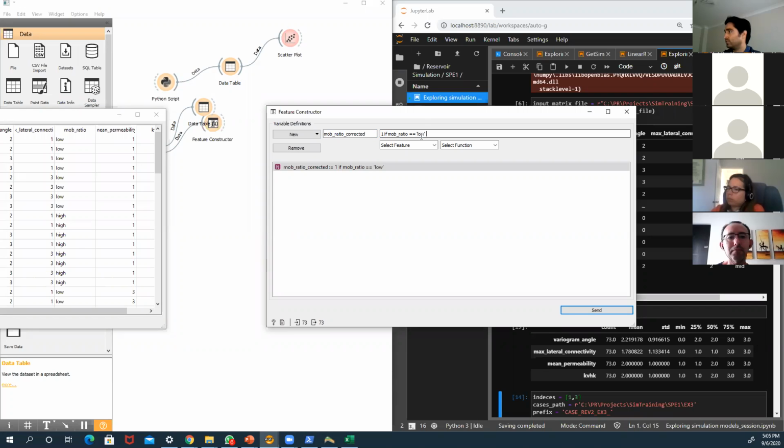then 2, I think, else 2 if mobility ratio is equal to mid, else 3. Let's see if that works. Oops, it didn't like it. Name mob ratio, sorry.